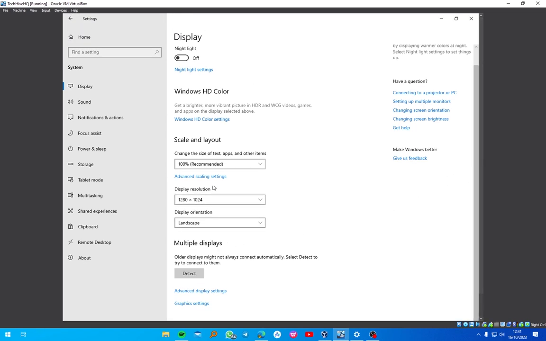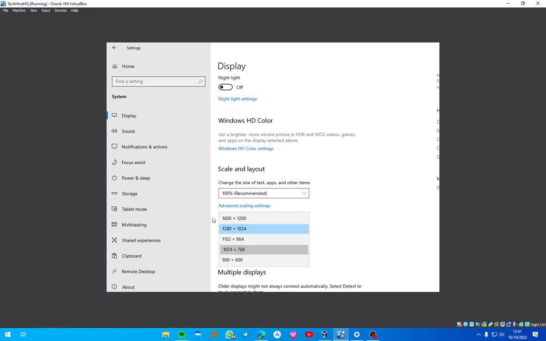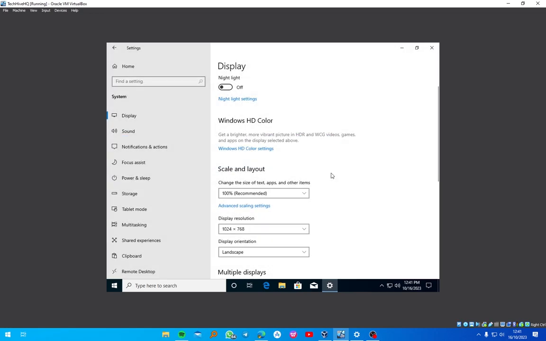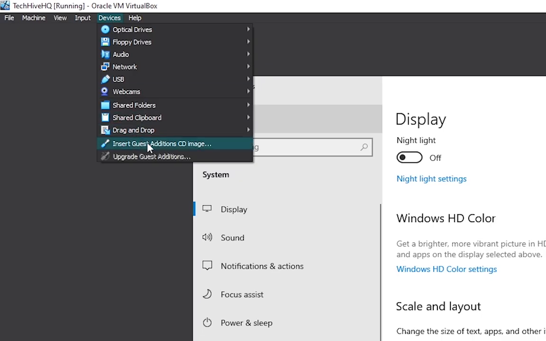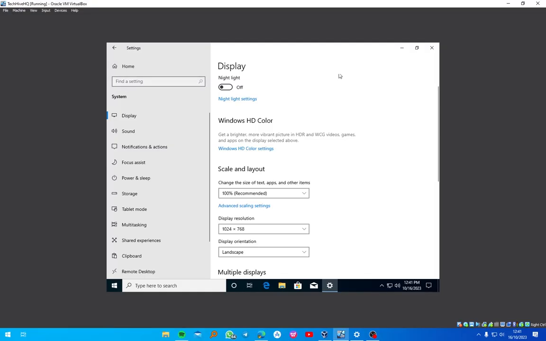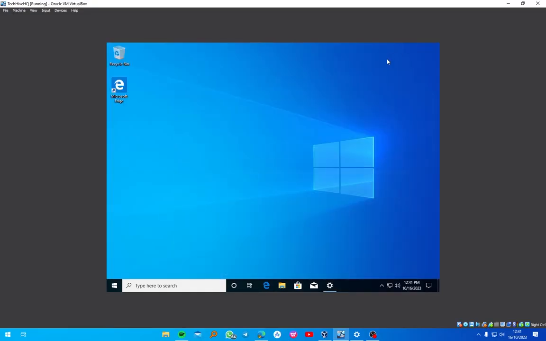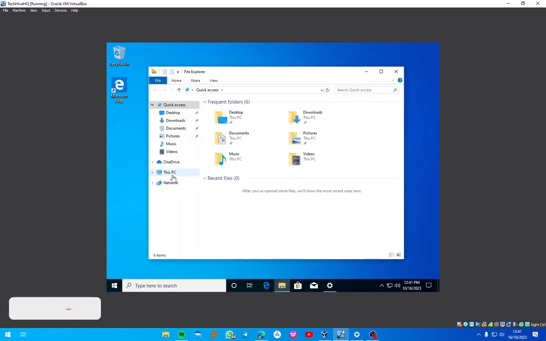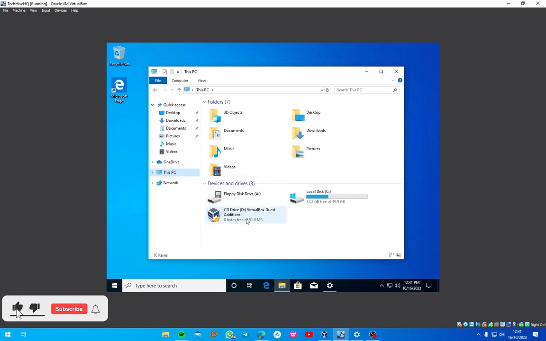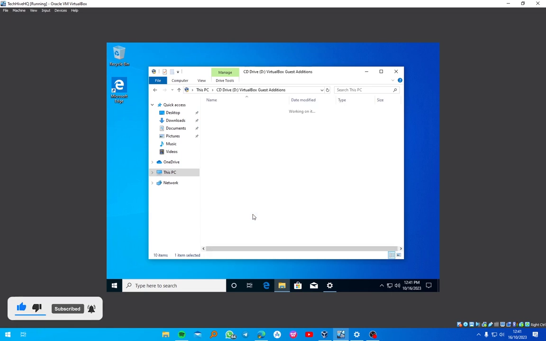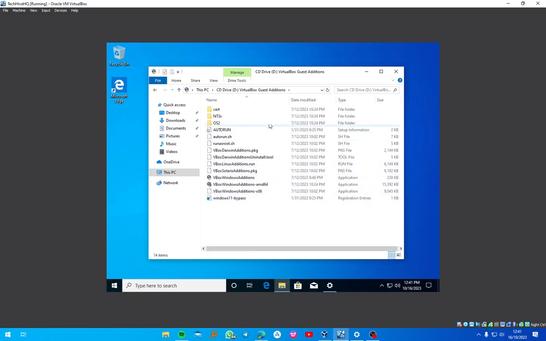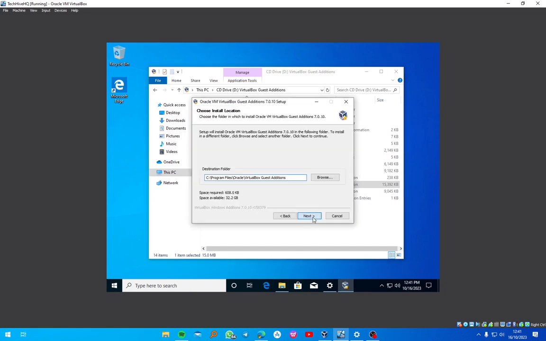So what you're going to do is go to Devices, then click on Insert Guest Additions CD Image, and once you click on it, you're going to go to the Explorer. This one is basically for installing all the drivers required for your VirtualBox that are already on your host machine. So you're going to click on the application file, run it, and click yes for everything. It's just the default installation for any program.